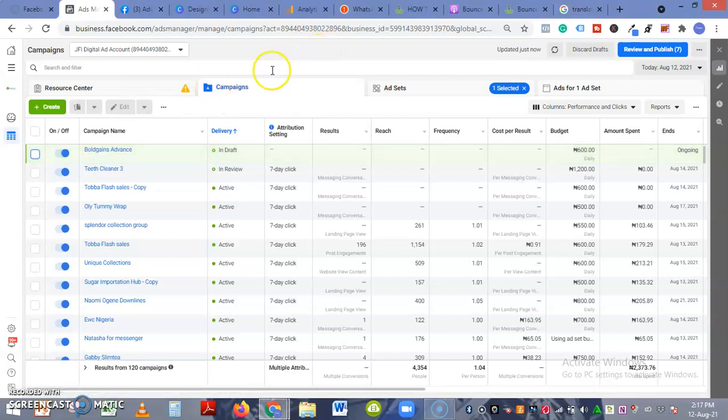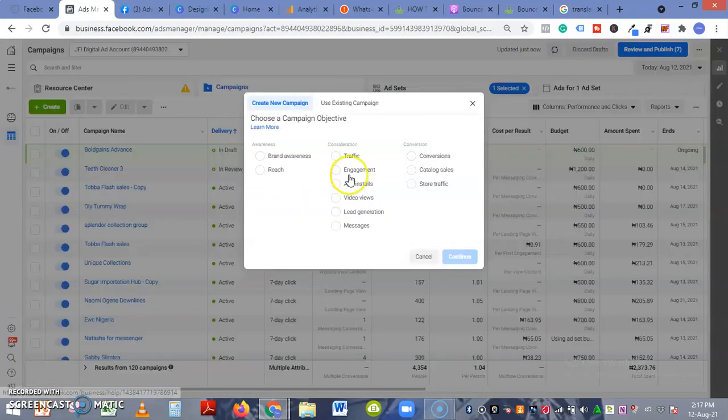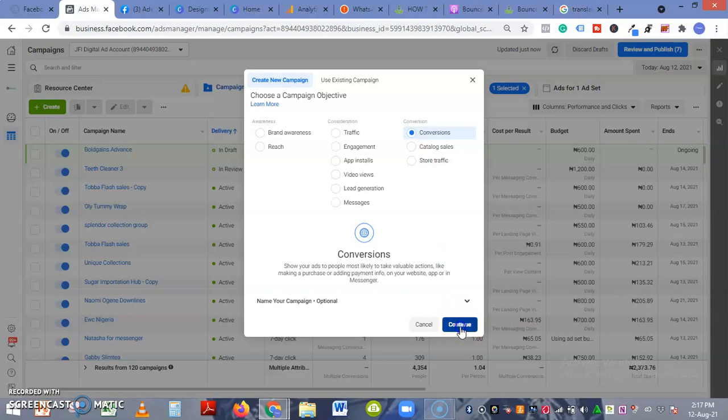So the first thing we want to do is hit our create button. If you have a website, you would have to go with this conversion objective. But I'm actually running this ad, with this example, to a WhatsApp group. So instead of using the traffic objective, I want to use the conversion objective. Okay, so hit continue.